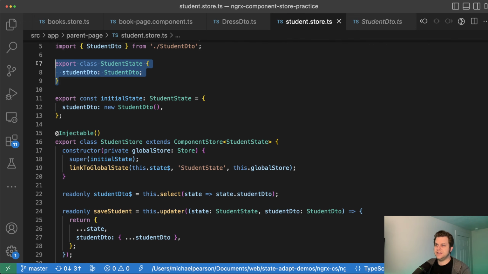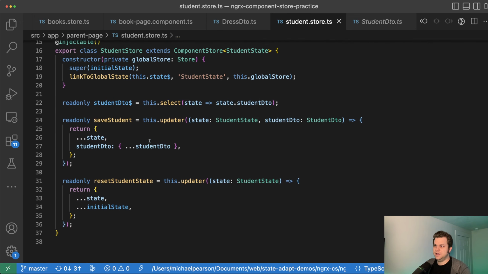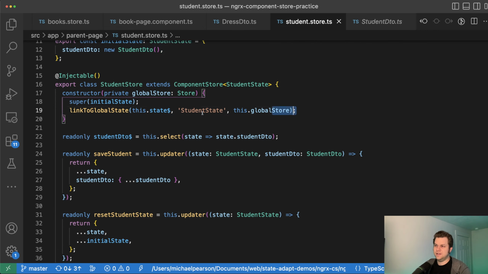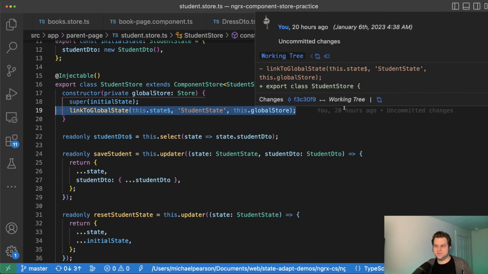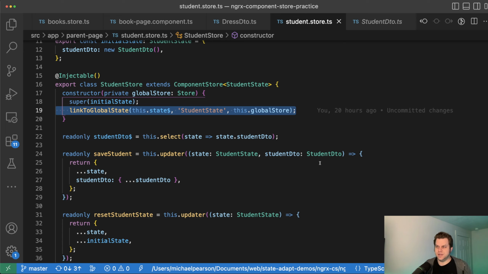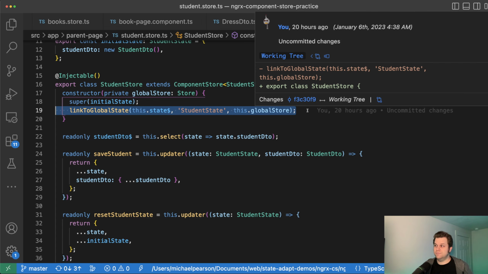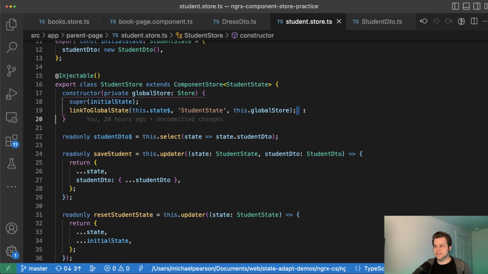So they define the state shape there, the initial state, and then they're using component store here. And this is part of what explains the larger bundle size. They're importing NgRx and NgRx component store because here they want to link the component store to global state. With StateAdapt, it's always linked to global state, but it feels like local state. That's a cool thing with StateAdapt, and that might explain most of the bundle size difference.